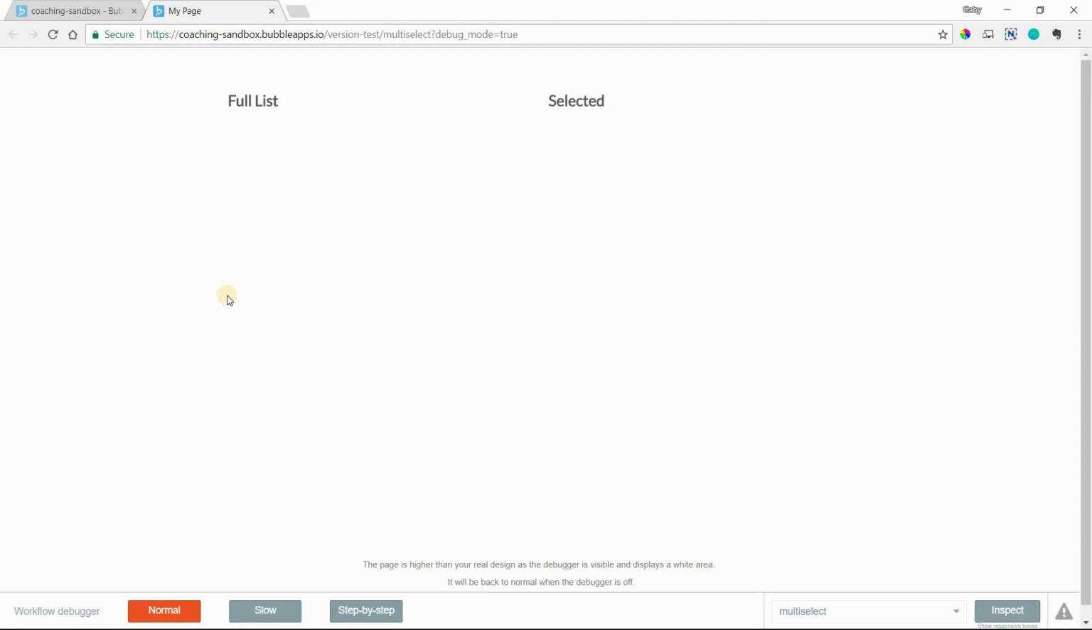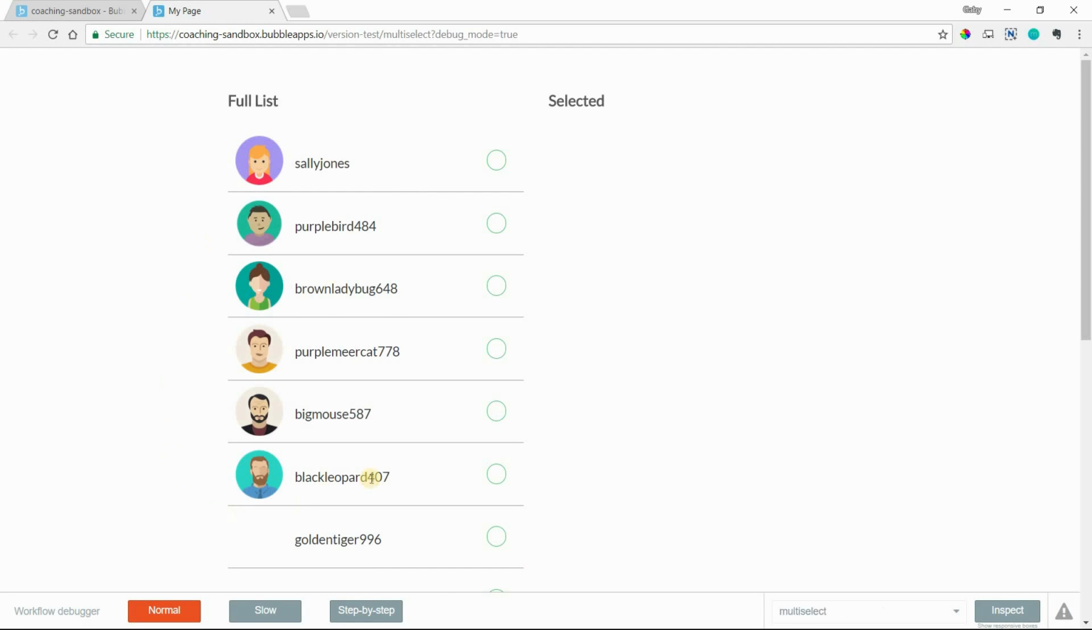Okay, so we'll wait till that loads. All right, so I have my full list of users from my database. There's a few of them, only some of them have pictures. And then you can see there's nothing here under the selected repeating group because I haven't selected anybody yet. I have not changed that custom state to include anyone.